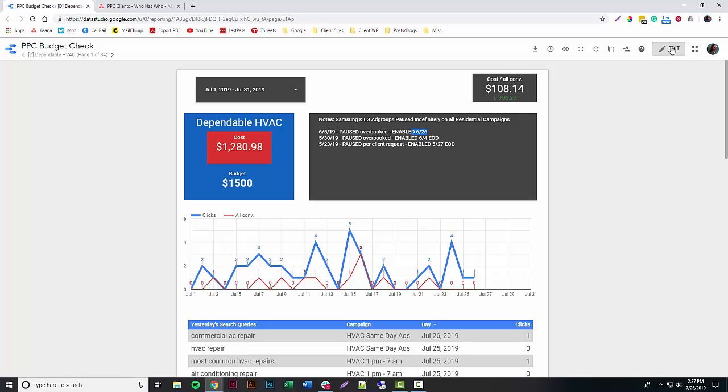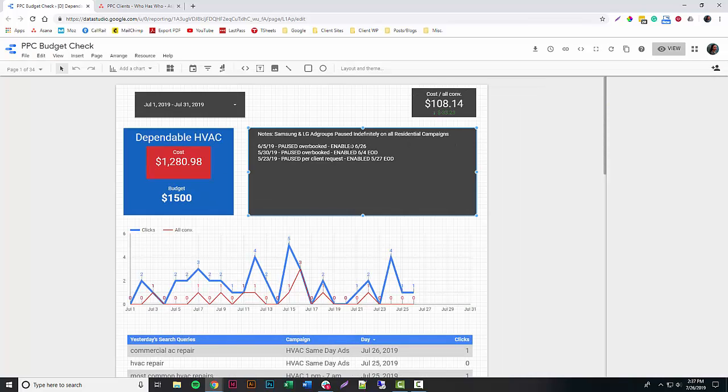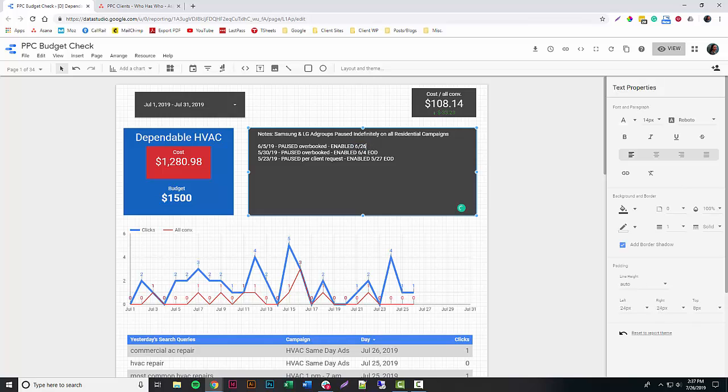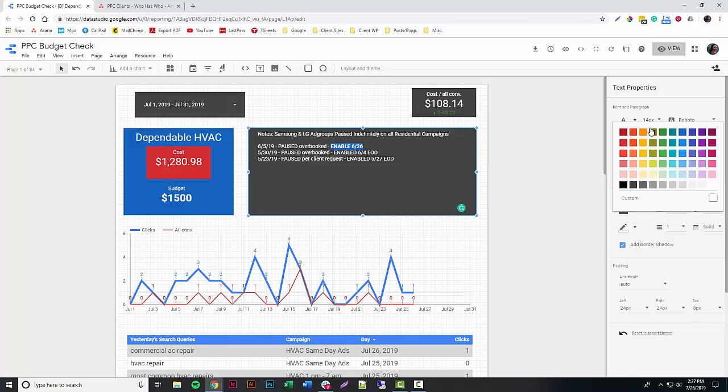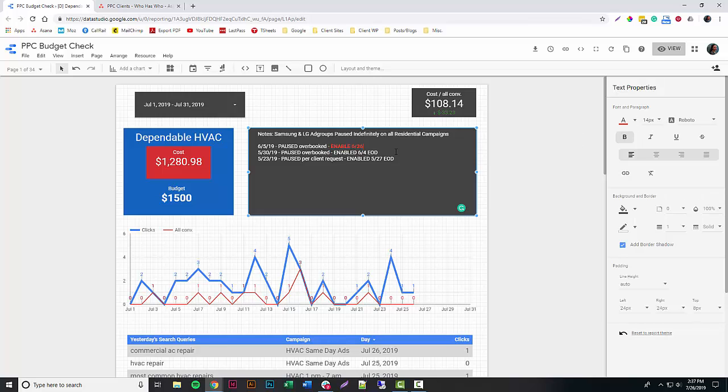And what I do is, you can go up here to edit this notes portion. I think the best thing to do is when you pause the campaign, write it in like this and say enable on 6/26. And what I would do is highlight that, make it bold and red, so that every time you come in here, you can look and see, okay, enable it on the 26th. All right, it's not the 26th yet. I don't need to worry about that yet.